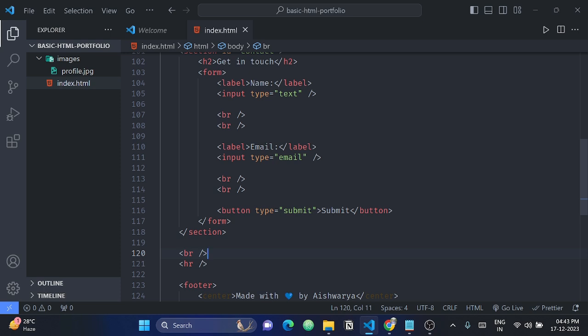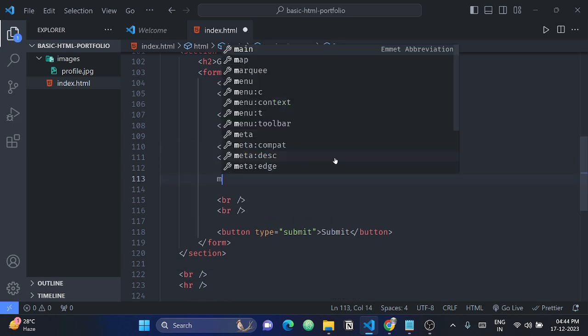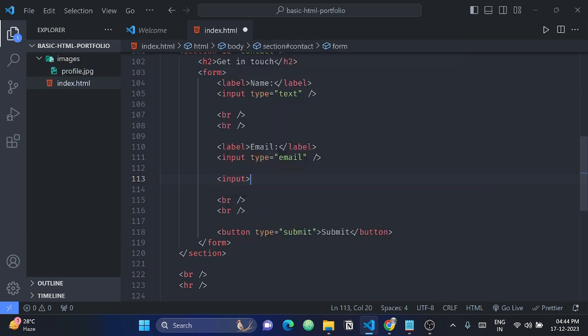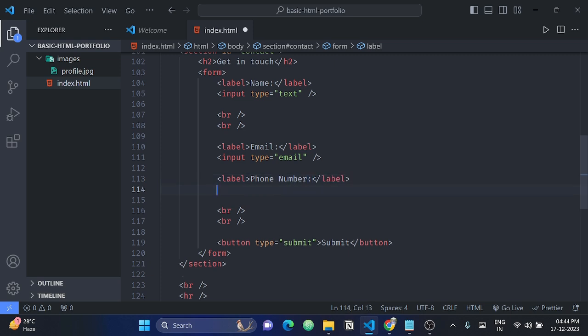Now the input field also has other attributes, such as type number. Let's say we have another input field of number. I'll create a label and say phone number, and after this I will have an input field. In this case, this input should only be able to take in numbers. So the type of this input field will be number.